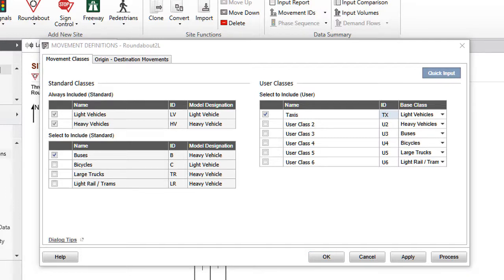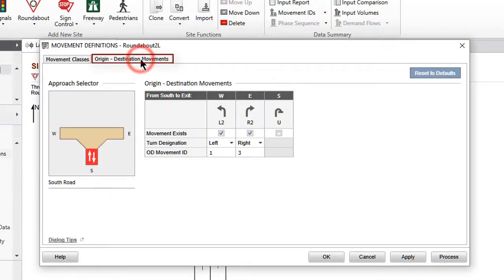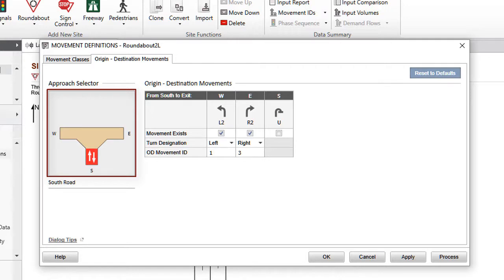Each additional movement class must be allocated to at least 1 lane in the lane geometry dialog. This and other aspects of lane discipline specifications are demonstrated in the lane geometry video tutorial. Now, click the Origin Destination (OD) Movements tab. The Approach selector in this tab displays the intersection configuration as set previously in the intersection dialog.